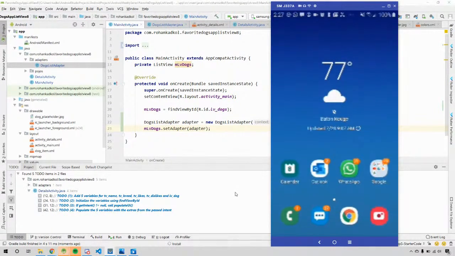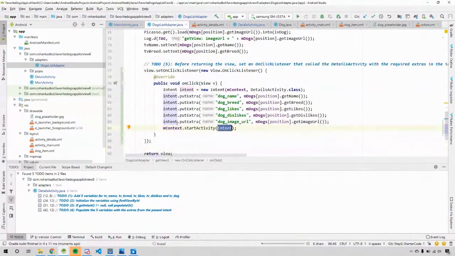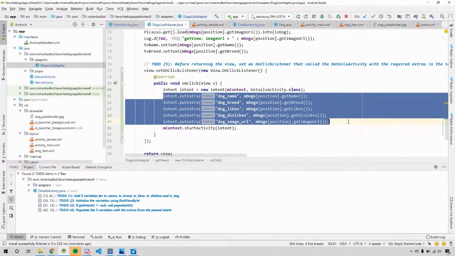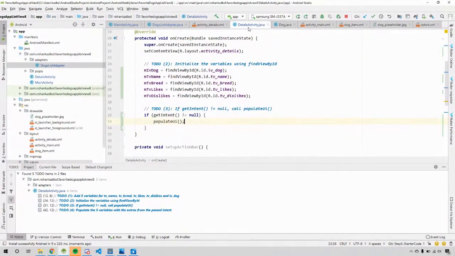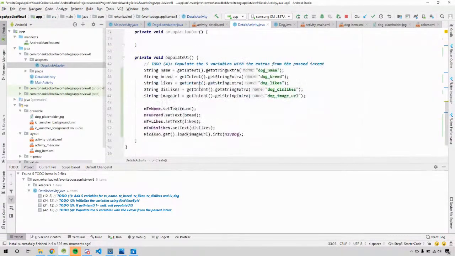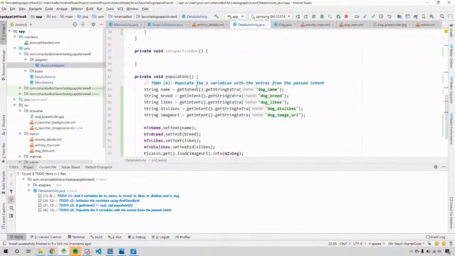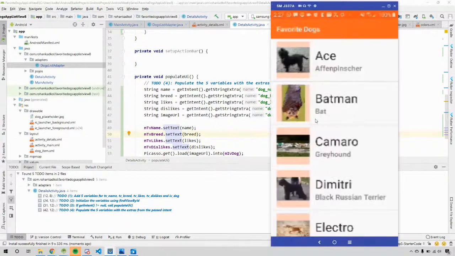Now it will show us the list. Every time we click on the list tile, we set the on-click listener, right? So the on-click will be called, and it will create an envelope with the values for name, breed, likes, dislikes, image URL. It will send that envelope to our details activity. Details activity, using get intent, will extract the information from the envelope, then it will display the information. So let's see if everything's working.